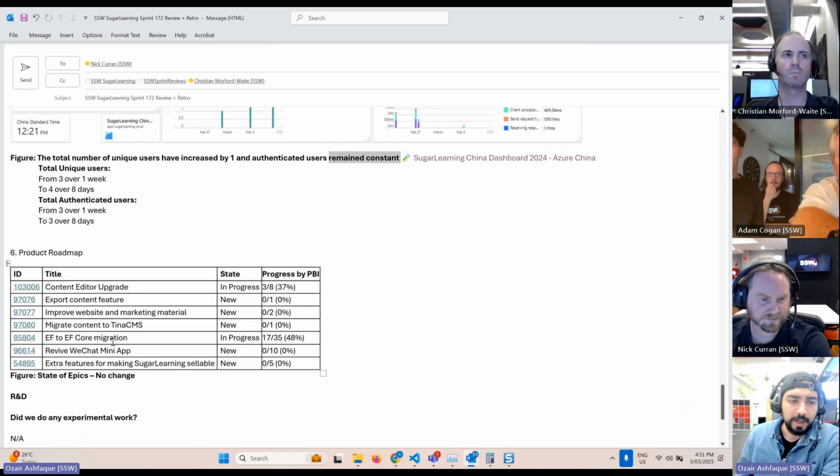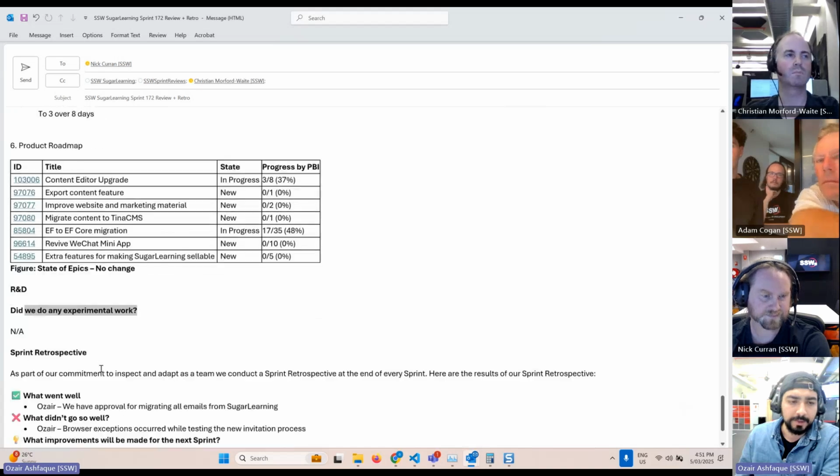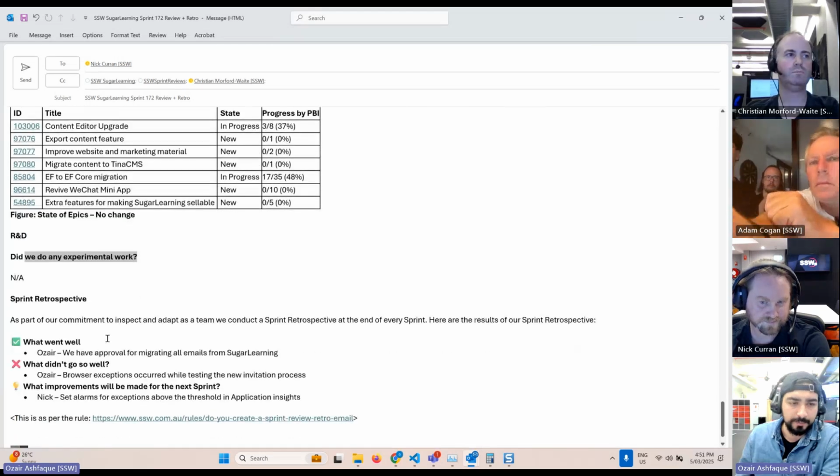Coming towards the state of Epic, there is no change. We did not perform any experimental work. And coming to the retro, I mentioned we have approval for migrating all emails from SugarLearning. This will unblock us to merge the Markdown editor branch to the master.